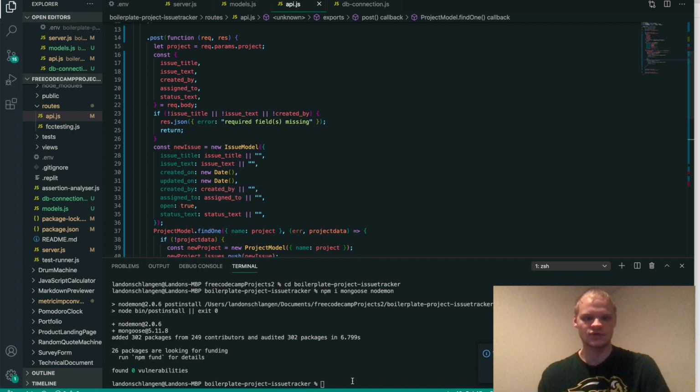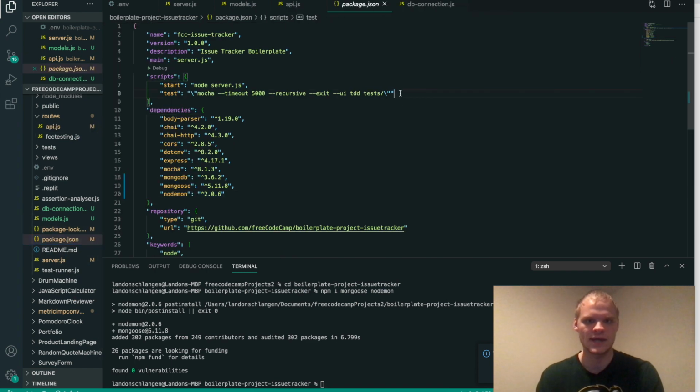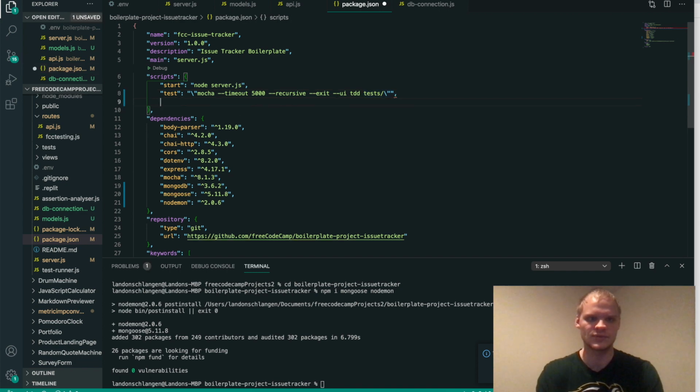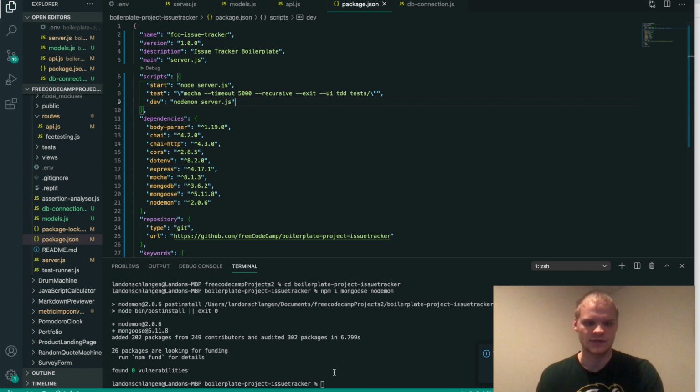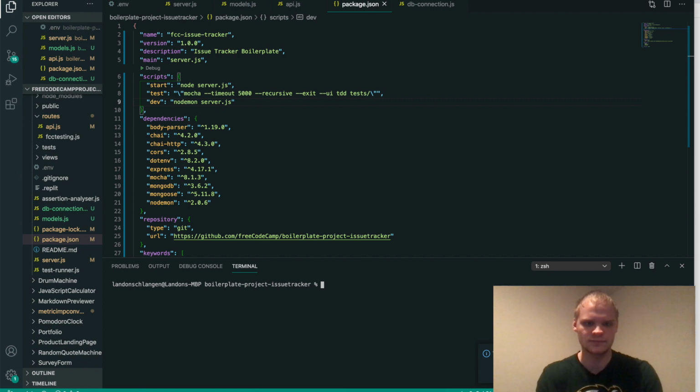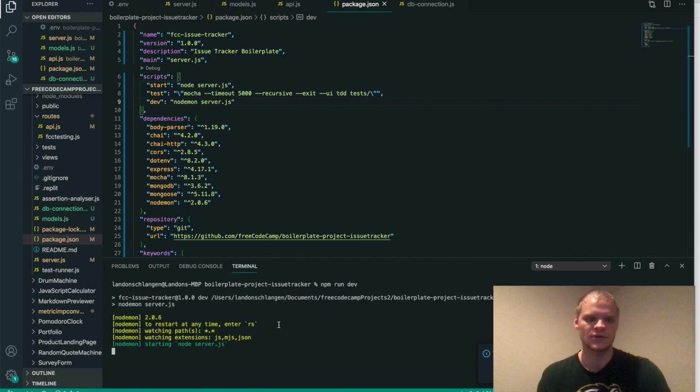So now let's try this out. I'm going to actually start this up now. Well, actually first inside of our package.json, I want to add another script here, which is dev. And this will do nodemon server.js, and it will start up our project. So now if I go down into the terminal, I can do npm run dev, and it will start up our server on port 3000.